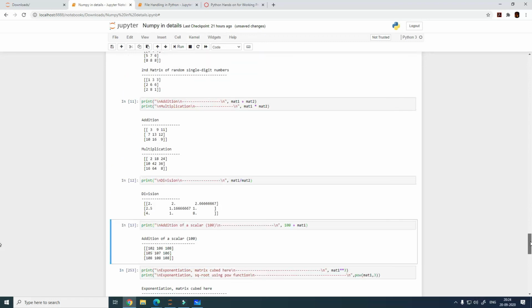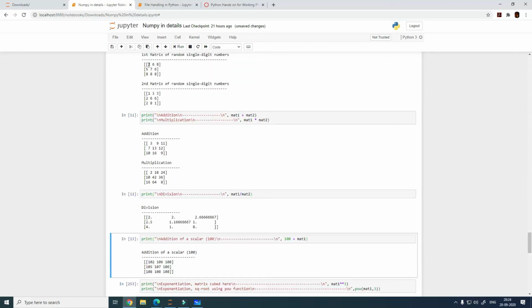Let's quickly check if this is working fine. My first row of the first matrix is 2, 6, and 8. If you look at the matrix where we are adding 100 to mat1, it is actually 102 instead of 2, 106 instead of 6, and 108 instead of 8, which means all the elements of the matrix are getting incremented by 100. So this is working fine as well.